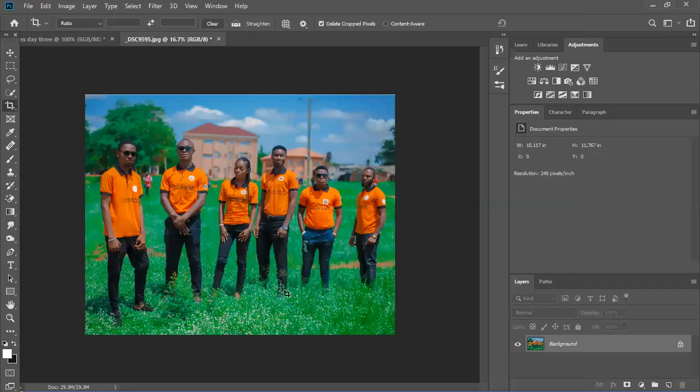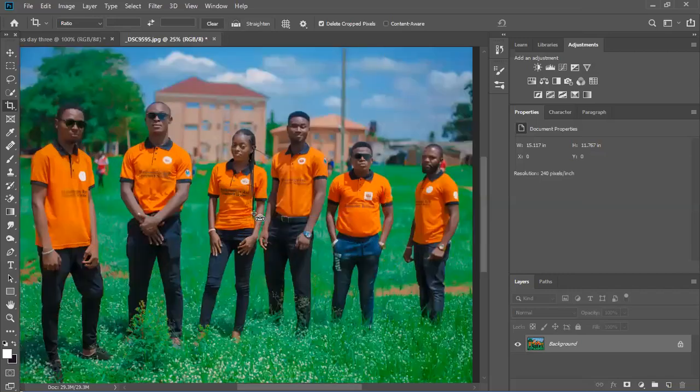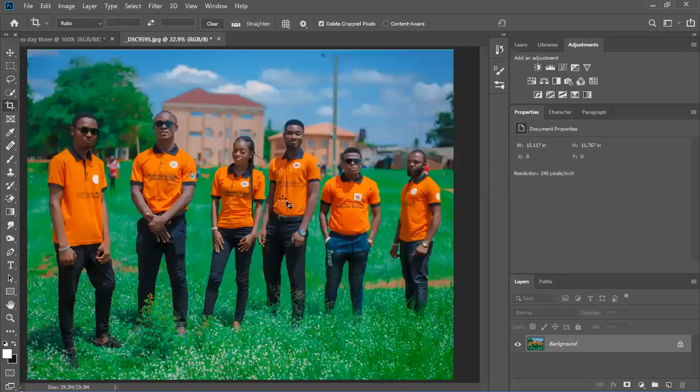So after that, what next do we want to do? Let me zoom in so that we see the image. So what else? Let's say we want to add a write-up now. Want to add a write-up describing these people. Who are they? What was happening here?